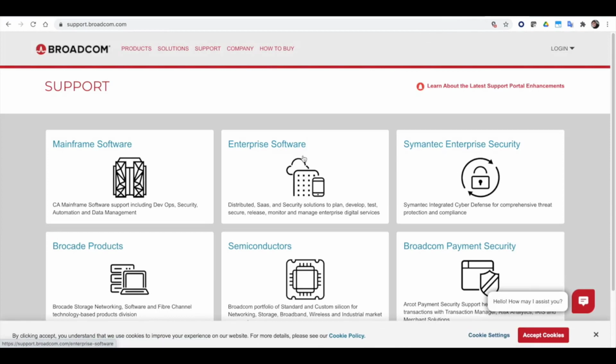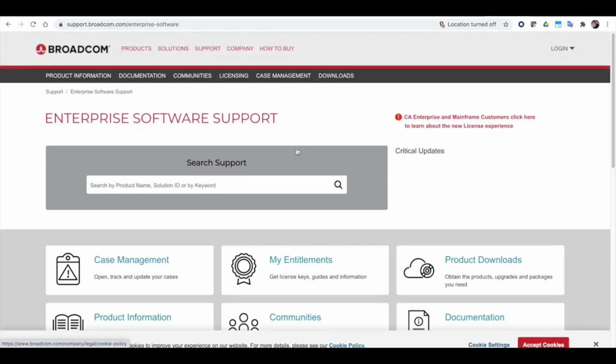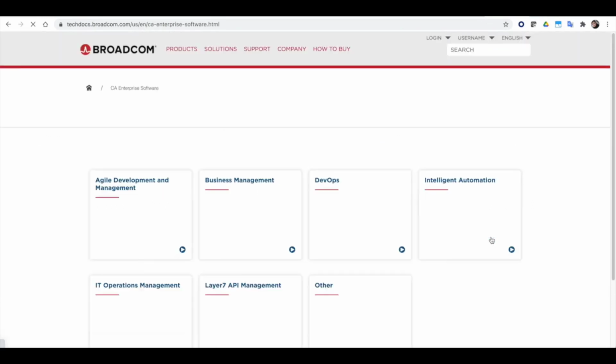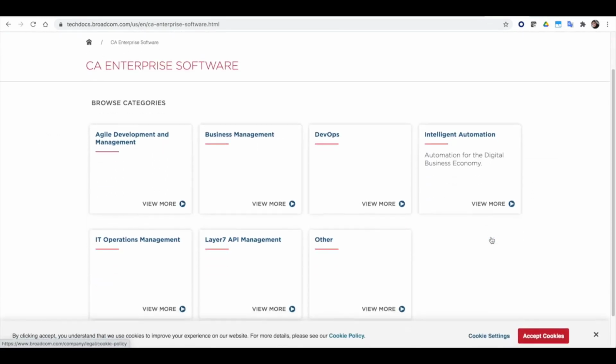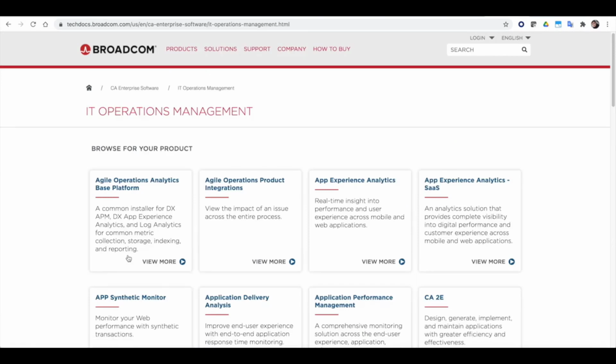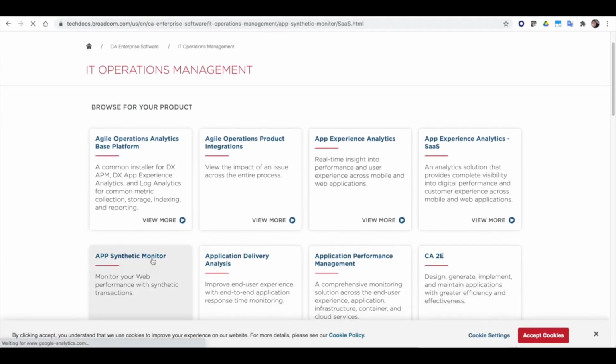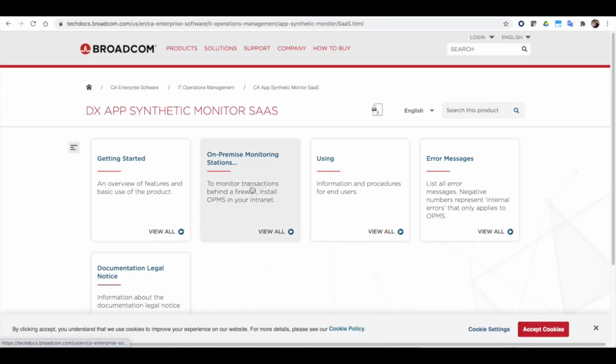We need enterprise software. Then, let's look at the documentation. APM technologies are part of IT operations management. Now, we'll pick App Synthetic Monitor, and the section of the documentation will be On-Premise Monitoring Station.